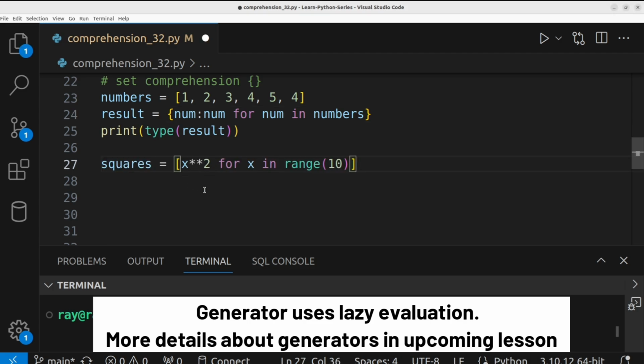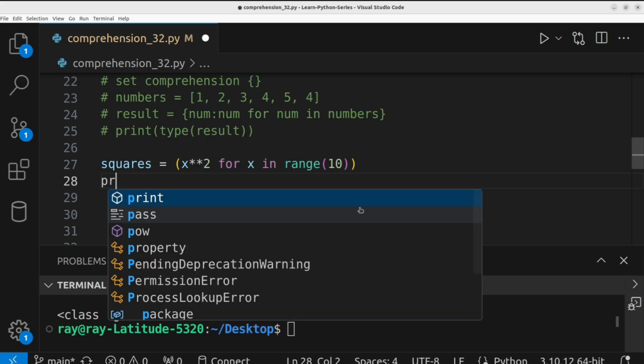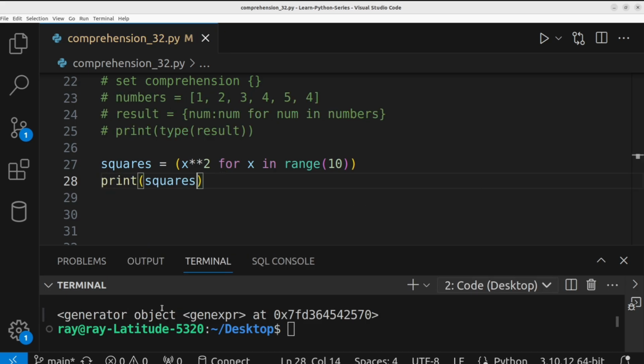For instance, this code is using list comprehension to calculate the squares of all the numbers from 0 to 10. We can turn this into a generator by using parentheses. This is no longer a list comprehension. Generators use lazy evaluation, which means they produce values on the fly as you iterate over them. This can significantly reduce memory usage because it doesn't generate the entire sequence at once. Let's print out the squares. Print. This shows squares is a generator object.